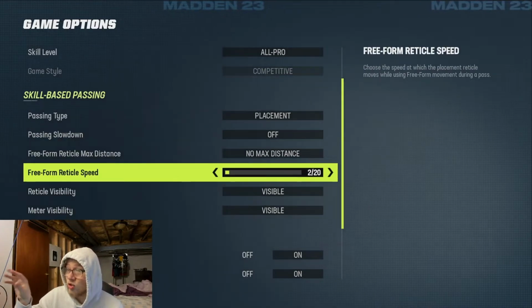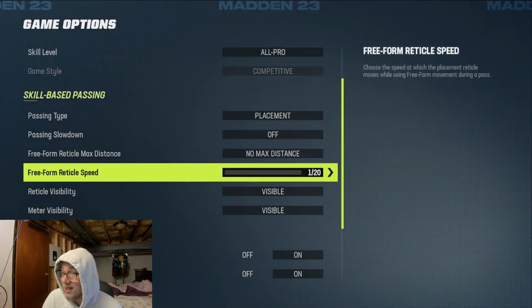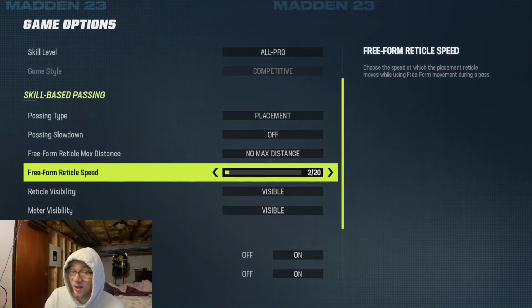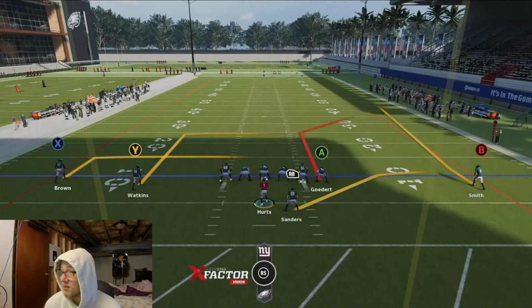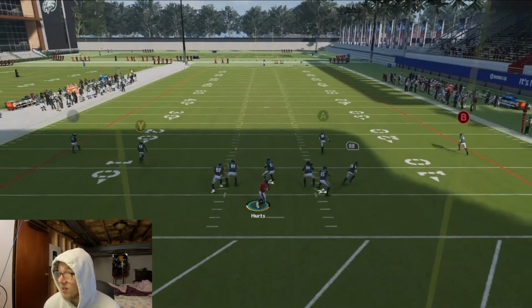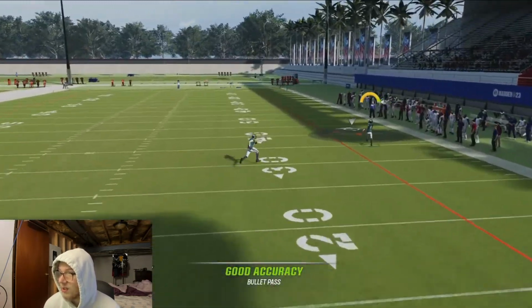But I don't know anyone that's using no max distance. If you're going to use no max distance, you might want to just leave this thing on 2. I'm going to put it on 2 right now, and I'm going to test it. I've honestly never used it. Here we go. I'm going to try to throw a streak to Devontae Smith with it. Here we go.